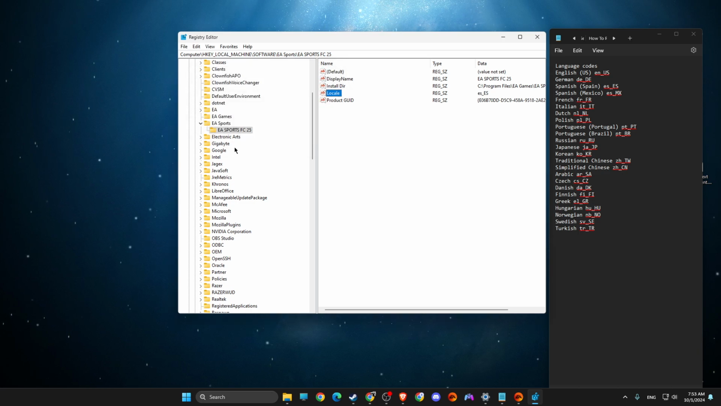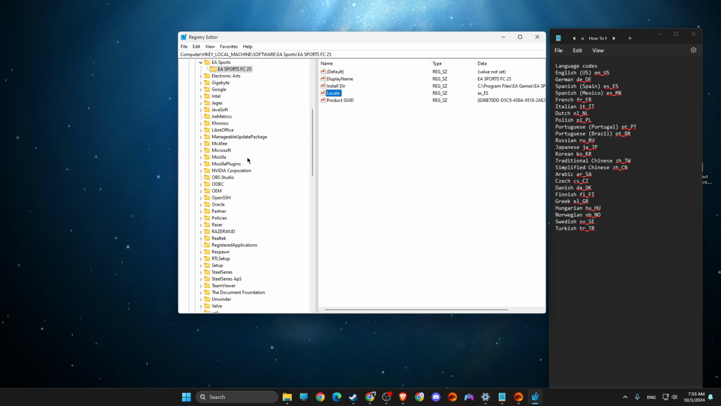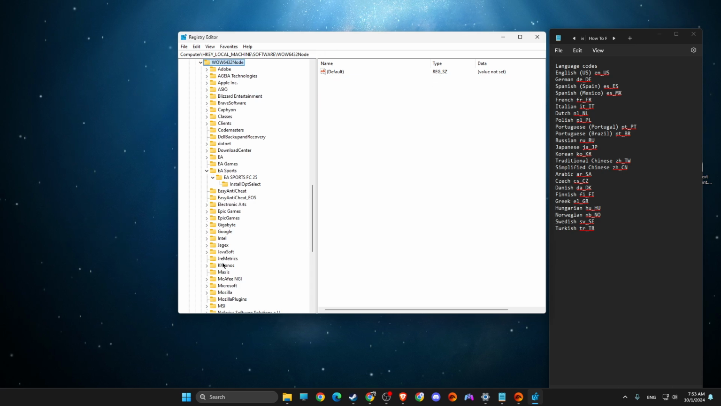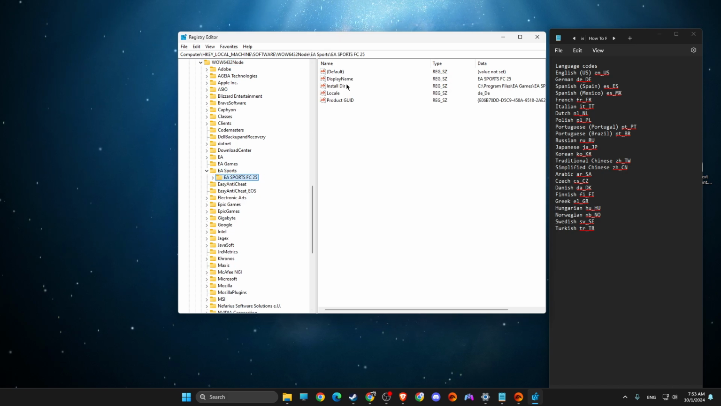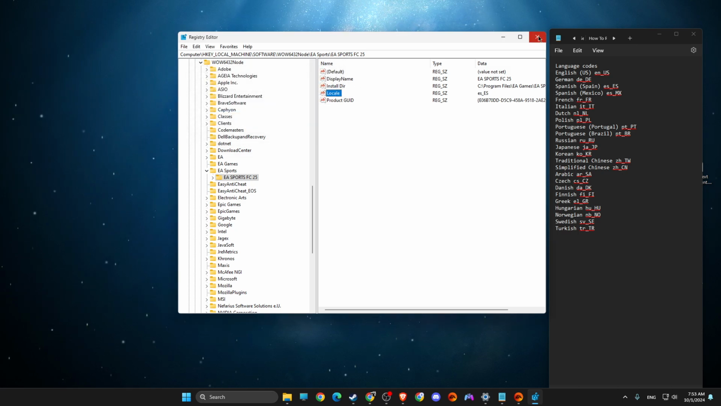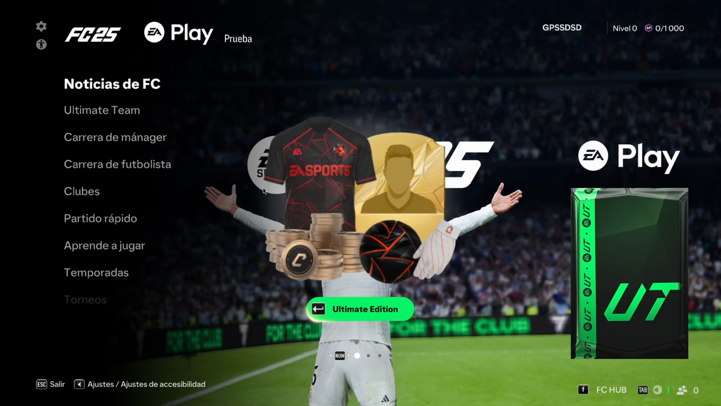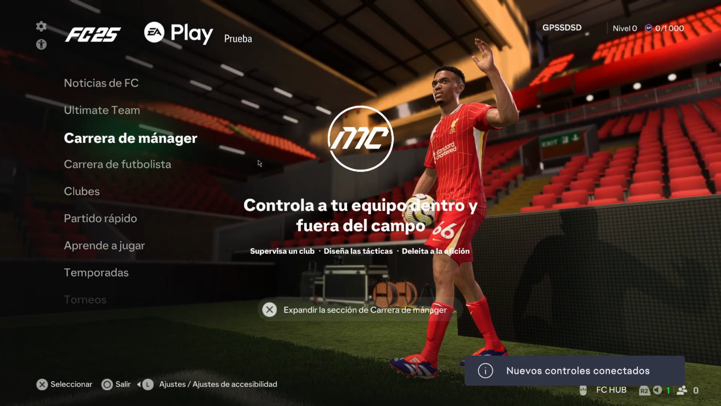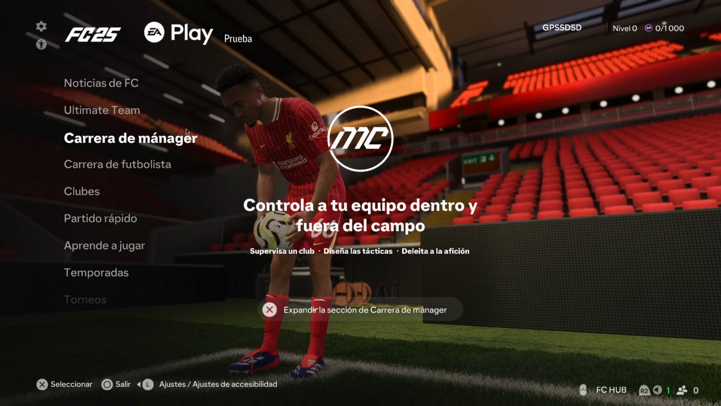And then you need to look for the other option here, which is WOW6432Node. Expand this option, then go to EA Sports FC25 locale, and then here you need to write again es underscore ES here and apply the changes. And after you apply the changes, don't forget to restart EA app, and after that it should work.